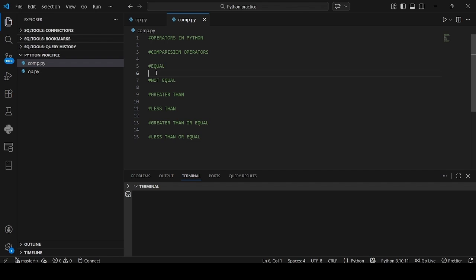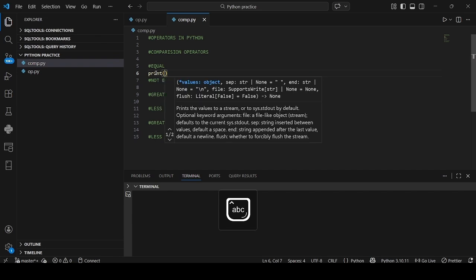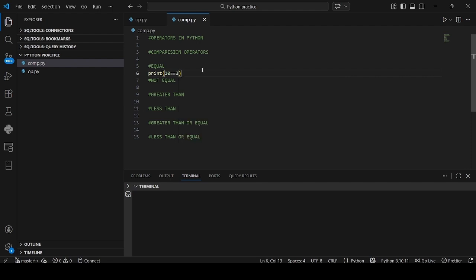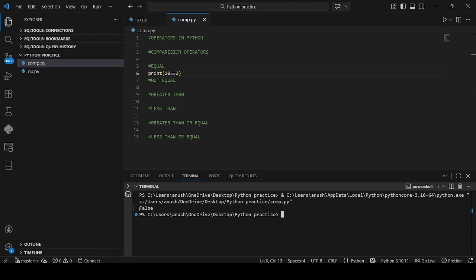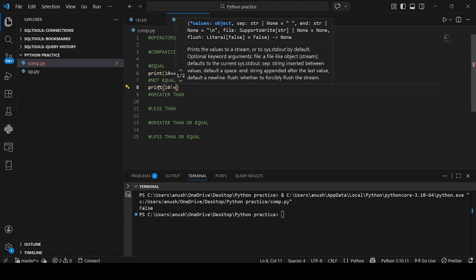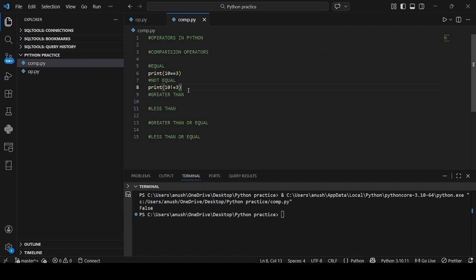And first one is equal. Print 10 equals to 3. It gives only true or false. 10 is not equal to 3, that's why it gives false. Next, not equal. Print, not equal symbol, 10 not equal to 3. Now it is true, right? 10 is not equal to 3. It gives true now.